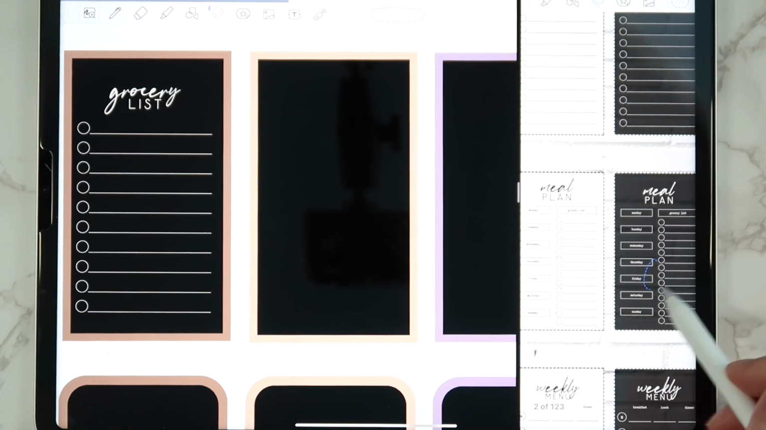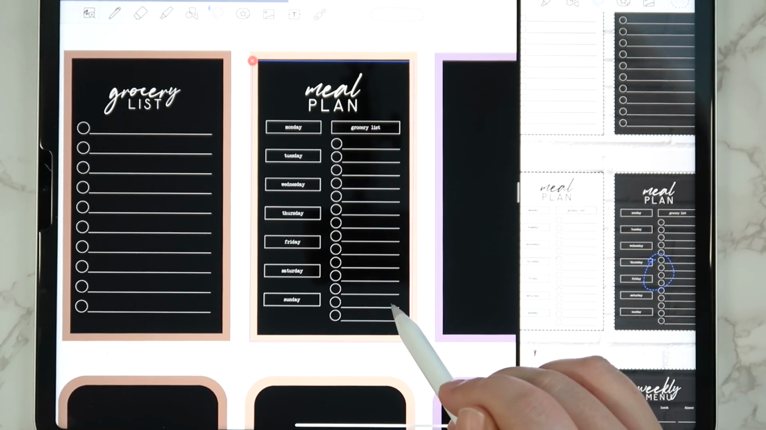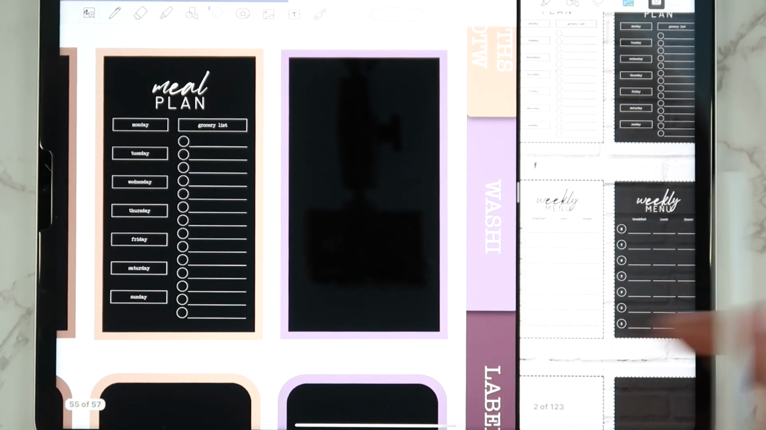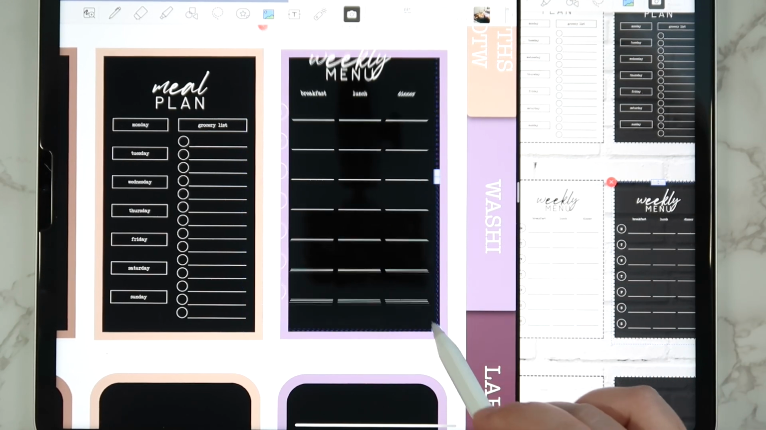Super easy to do. Take your lasso. You can use your lasso or you can use the photo tool as well. I'll show you the photo tool just so you can kind of see how it works. You can just tap on it, hold it down, drag it over.